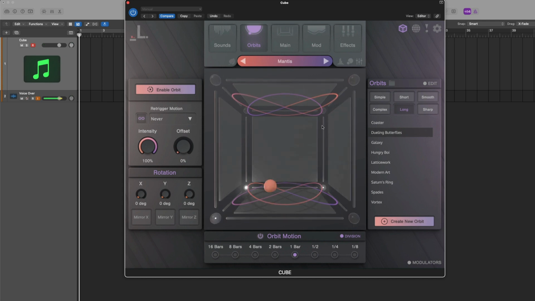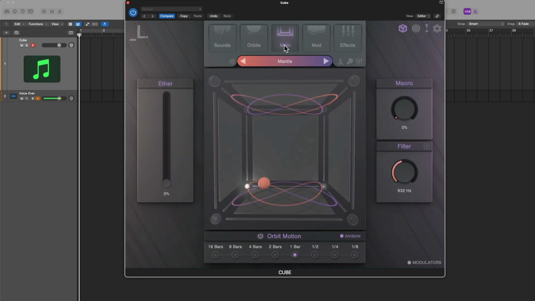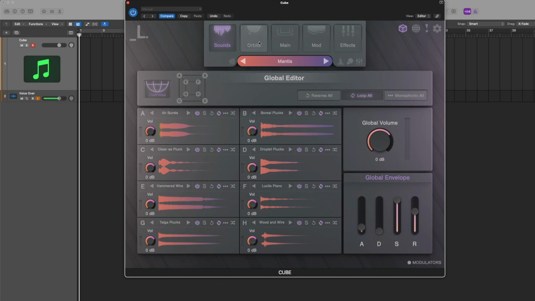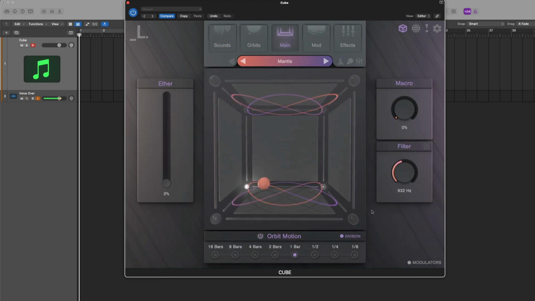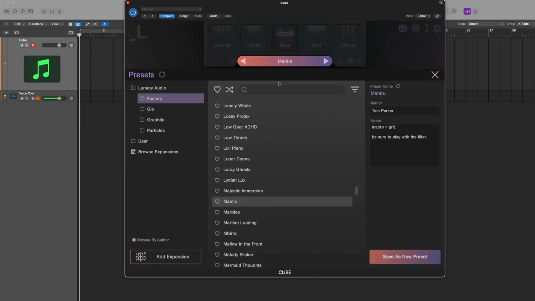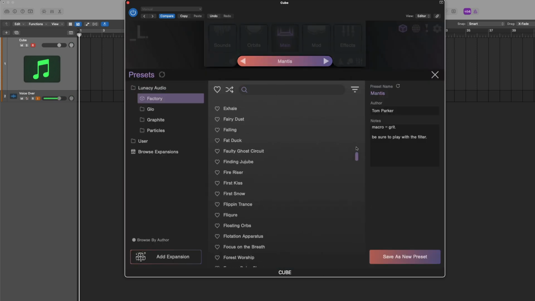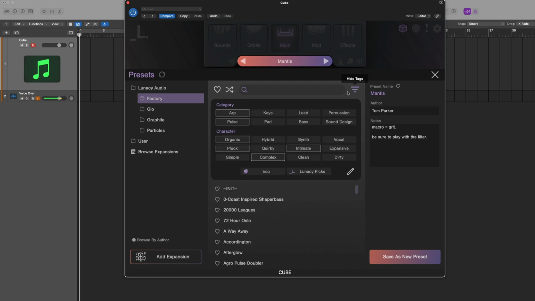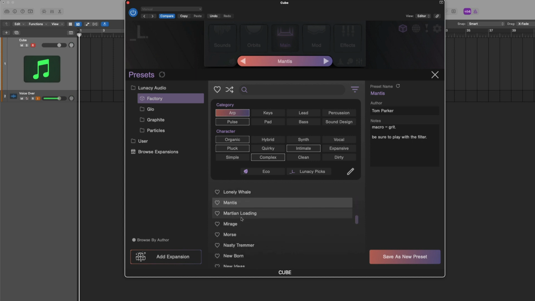So what types of sounds do you have? Well, let's go to the main view. So you have all these views, the sounds, all the layers, the orbit engine, the main engine. So this is the most important one. Here you click to go to the preset library, where you can click on these tags and search for, let's say, only arpeggio type sounds, and then you can browse a lot of sounds here.